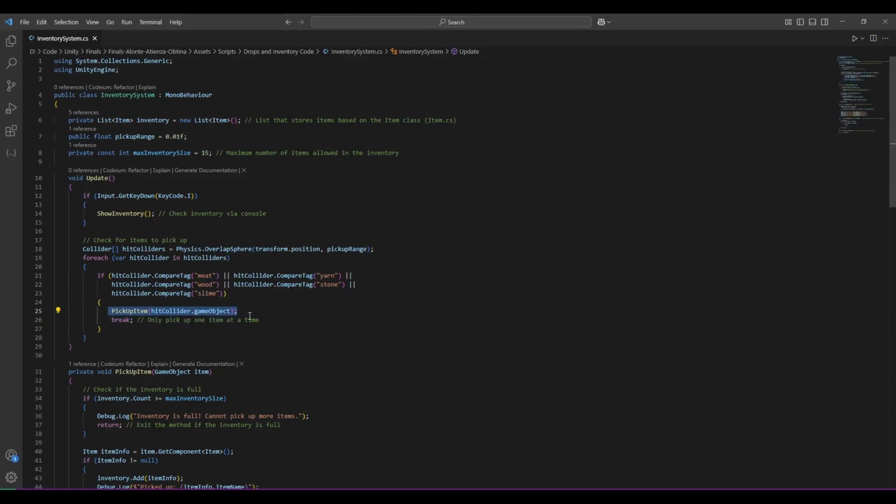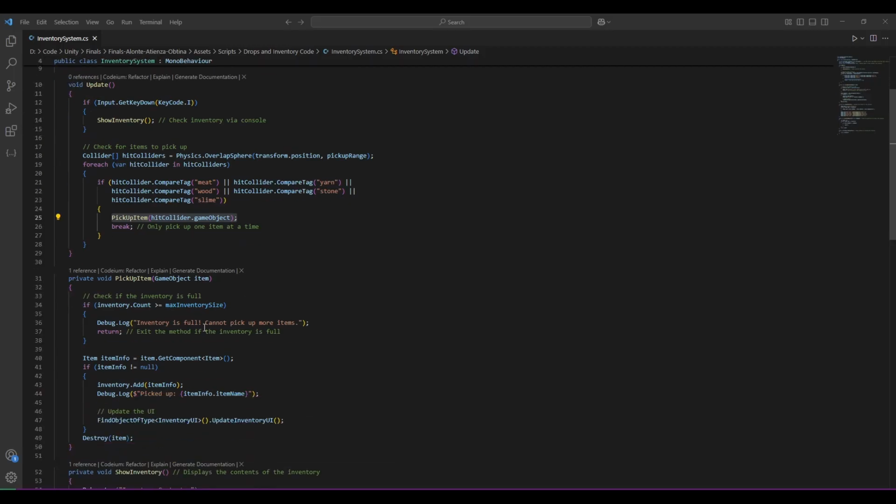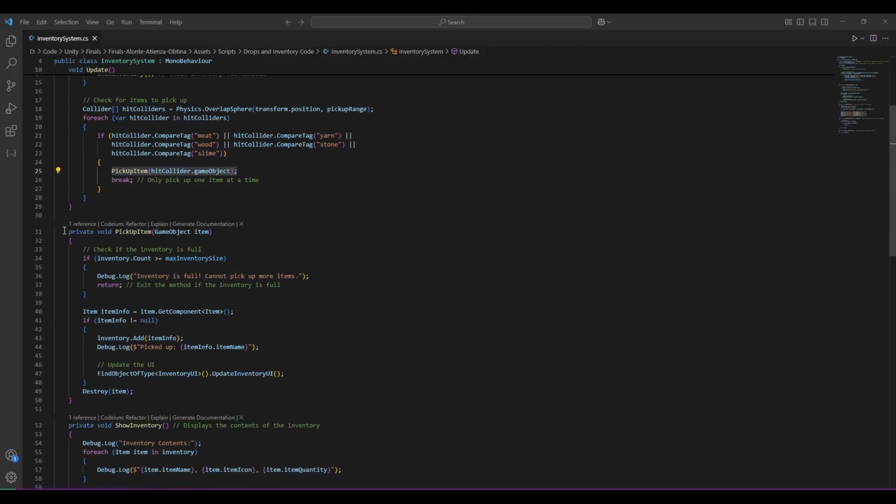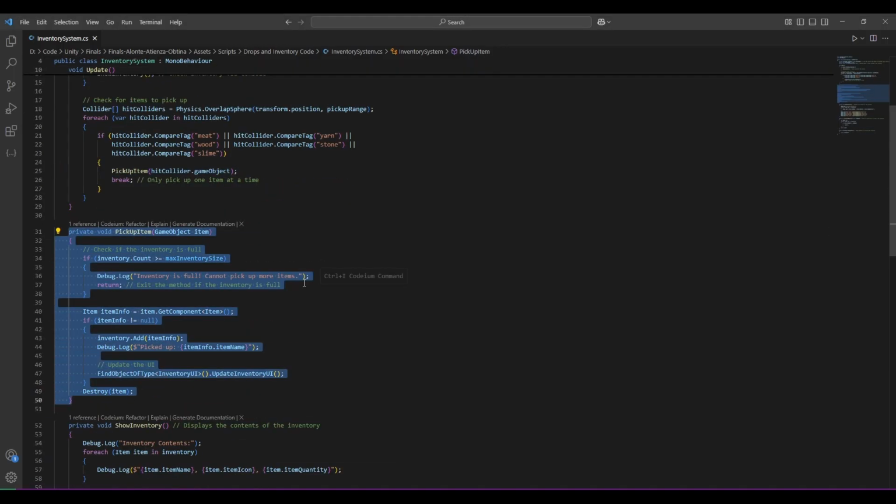So let's go with the pickup item method. Okay, so here's the pickup item method. It gets the game object, which is called item in this method. Here we have a checker if the inventory is full. Again, max inventory size is set to 15, and if it reaches 15, then the inventory will be full and it won't be able to pick up that item.